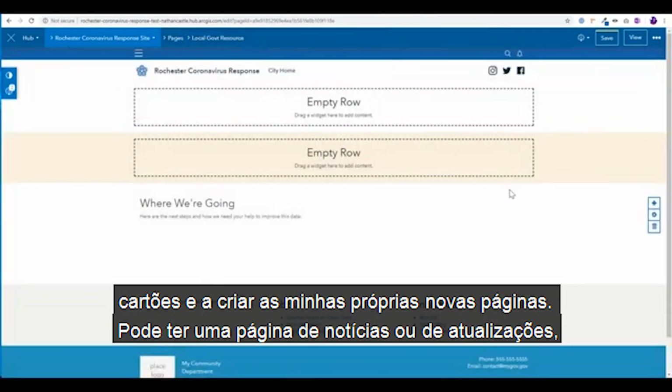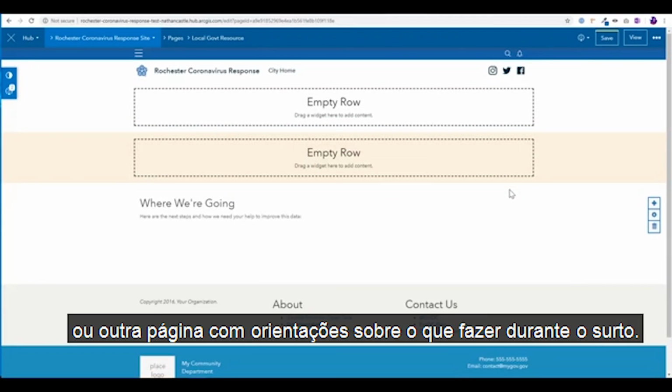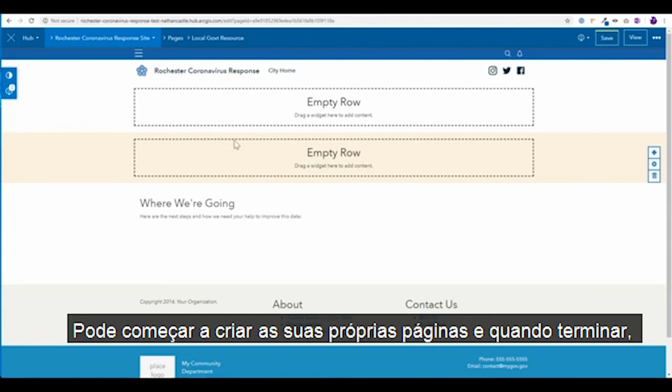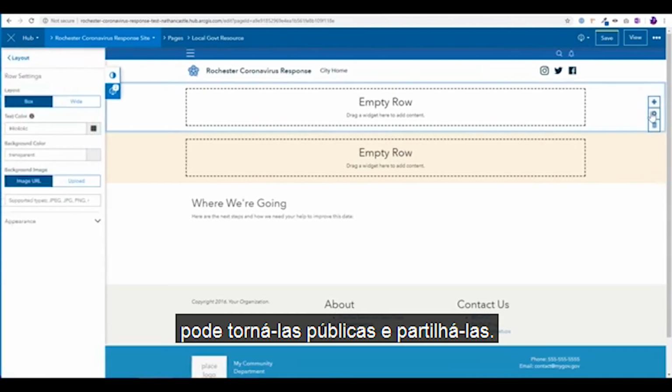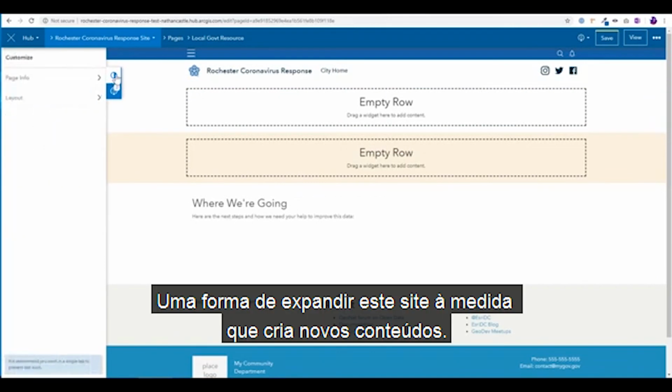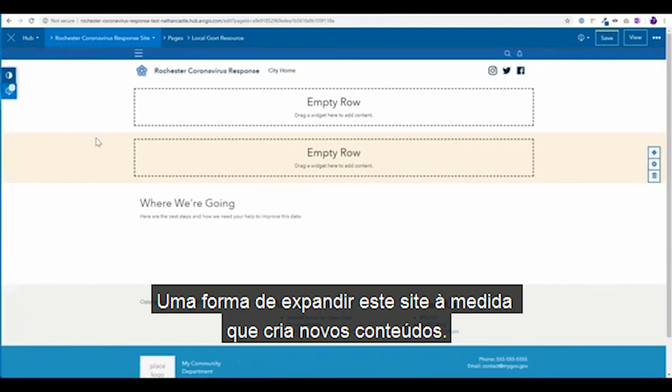Maybe you want a news or an updates page, or another page to explain some guidance around what people should be doing during the outbreak. So you can start to create your own pages, and then once you're done with these, you can make these ones public as well and share these out to the world. So a great way to start to expand on this site as you create new content.